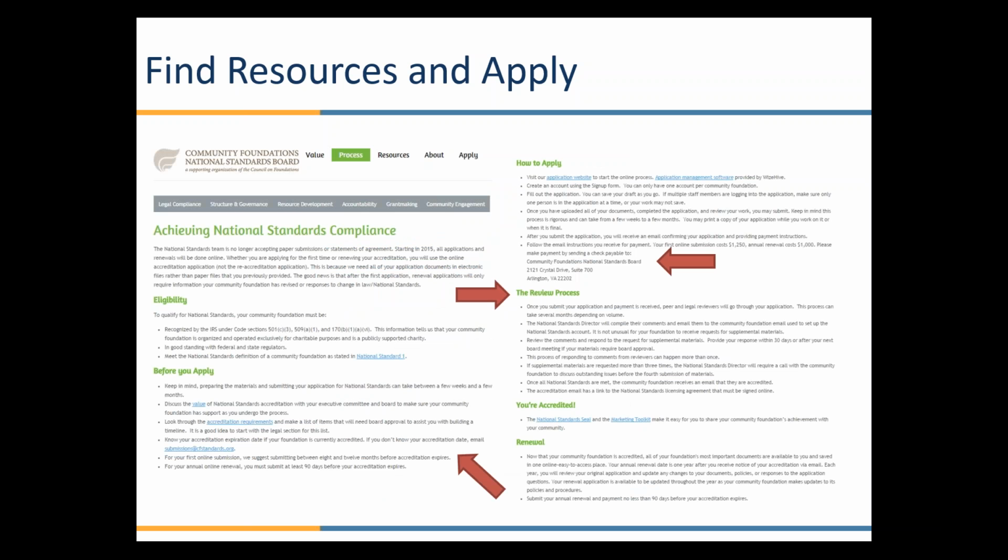I know this is small on your screen. It's not this small on the website, but I tried to fit the whole page on this one slide. So please check out the Process tab at cfstandards.org for this information.